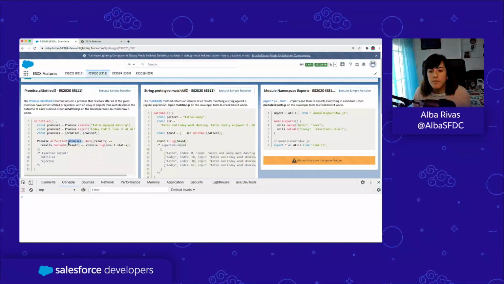That means that what is going to happen when we use allSettled is that we are going to wait for all the promises to be fulfilled or rejected, and then we are going to be able to execute a function asynchronously, and this function is going to receive as a parameter an array with the different results of the different promises that have executed.